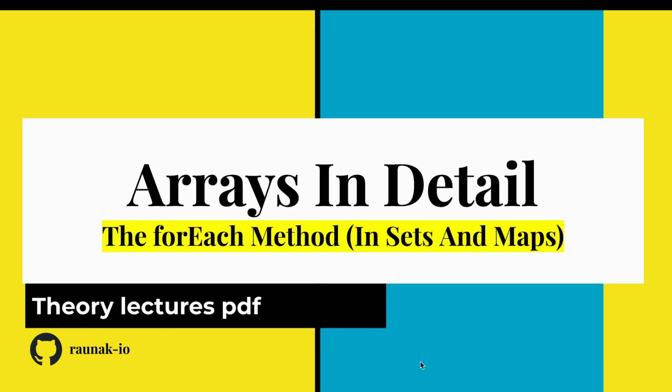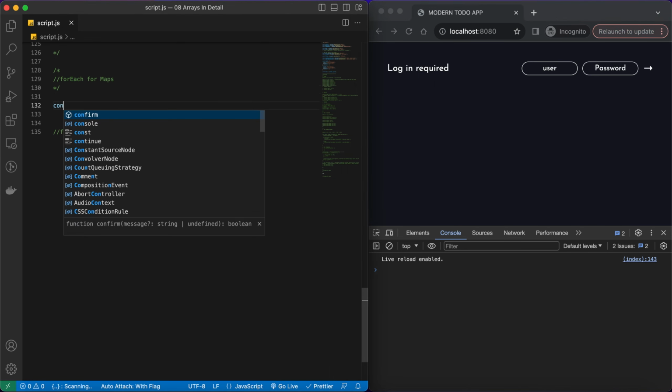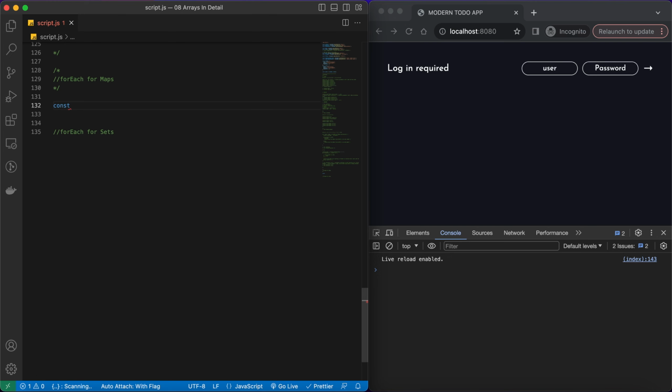In this lecture, we are going to understand how the forEach method works in the Set and Map data structures. So let's get into it. For that, we just need to create a map quickly. So let's create one const.